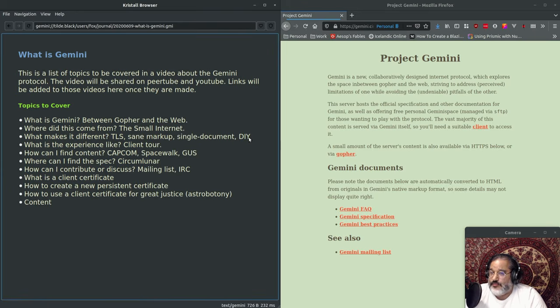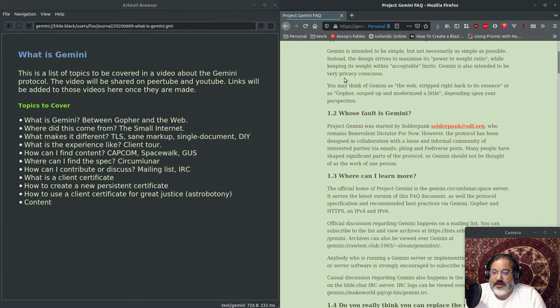This is a protocol which states in its initial goals that you should be able to write a basic server in under 100 lines of code. And then a client, I think, was even less than that. So the Gemini FAQ here. What is Gemini? Whose fault?